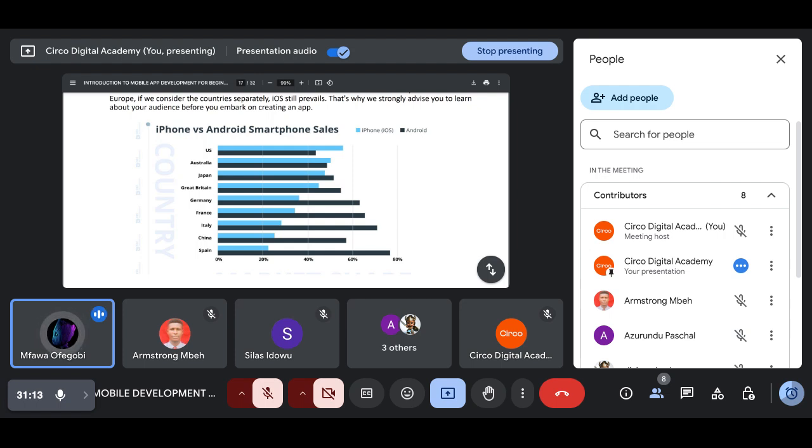In the US, iPhones sell more than Android phones. So if you're creating an app to solve a problem there, your best bet will be to develop your app on the iOS platform because there are more iOS users. It means more end users for your products. So those are things you look at when building.